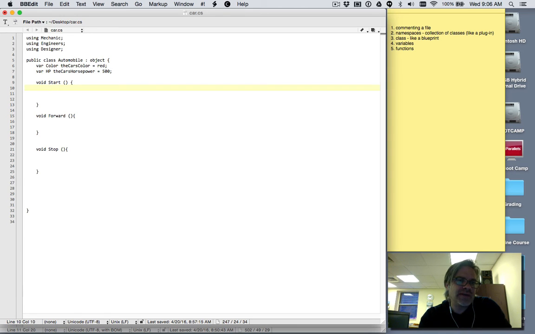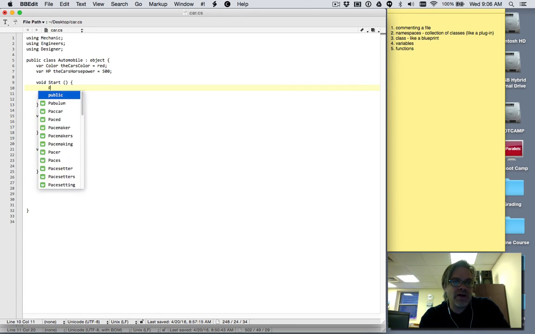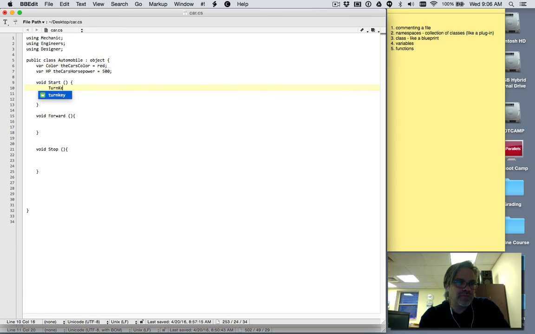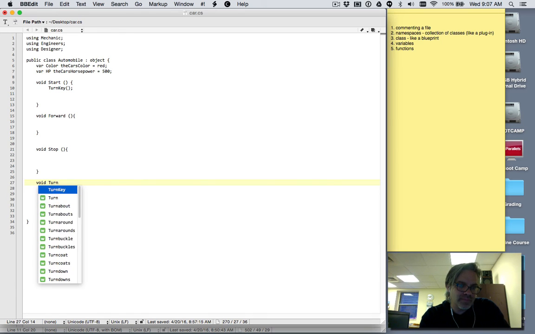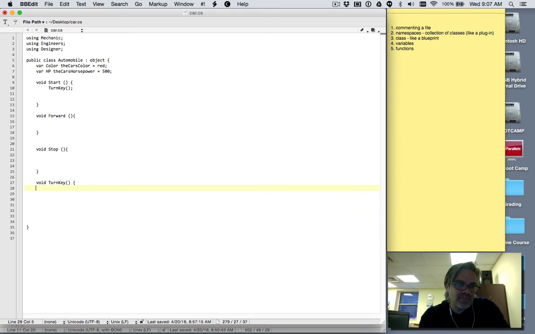Within start, we can say, all right, turnkey, and that will be a function. And down here, I'll have another function called turnkey, like that, where I'd be more specific, like, you know, I'd call another thing that would say, put the key into the ignition, turn the ignition, fire the starter motor, which spins the motor itself to get the spark plugs running, put gas in.